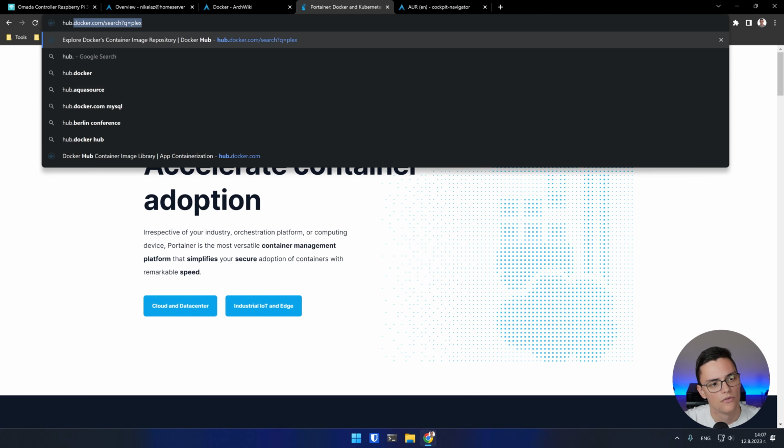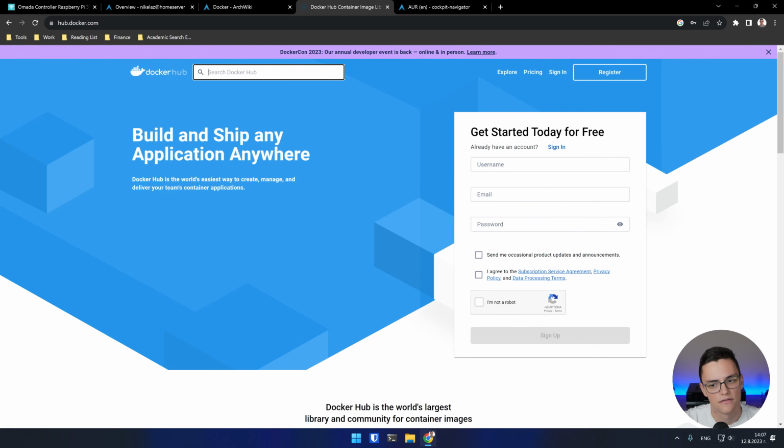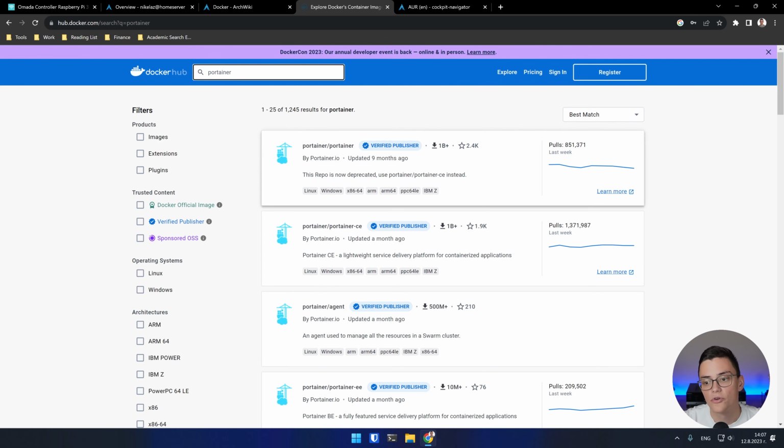So to do that, I'll go to Docker Hub. This is the repository of Docker containers. And I'll look for Portainer to find the official Portainer Docker container image.